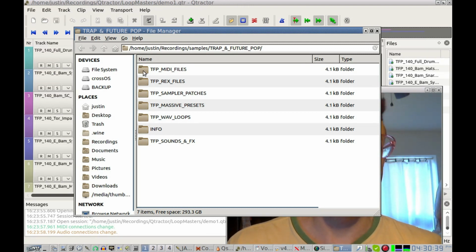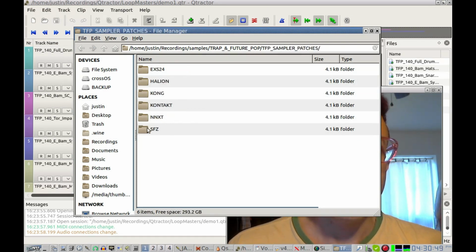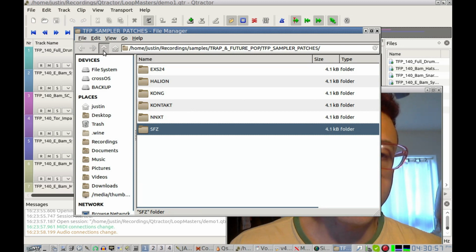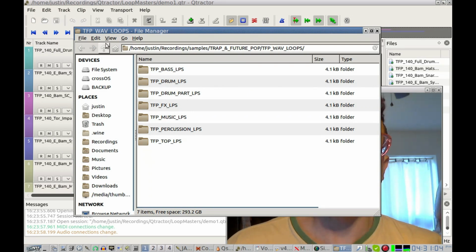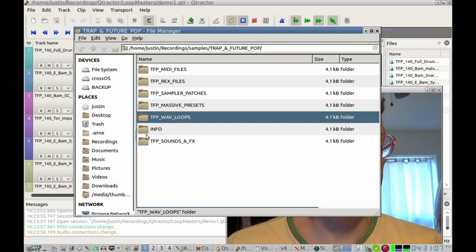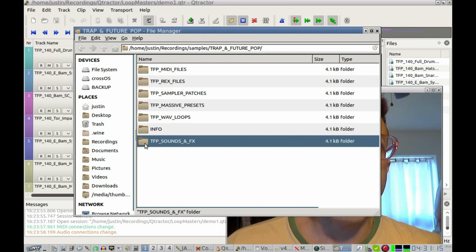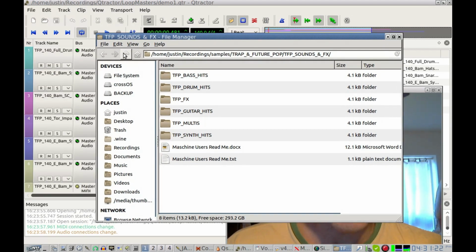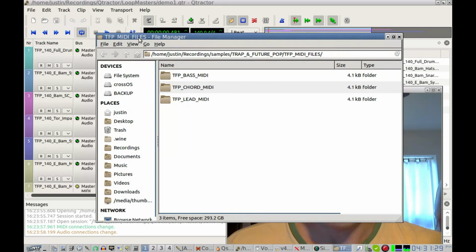I went ahead and bought the full package, which came with some MIDI files, some Rex files, which I'm not going to need because these are for a specific sampler, and sampler patches. There are some SFV files in here, which supposedly will work with Linux Sampler, but I haven't had much luck with that yet. Then you also have Massive presets, which we aren't going to need, and wave loops, which all work fine and work really good. We have an info folder, and then sounds and effects, which all work really good within Qtractor, as well as the sounds and effects I'm using in the sampler for Qtractor. And the MIDI files all work really well within Qtractor. This is pretty cool stuff.